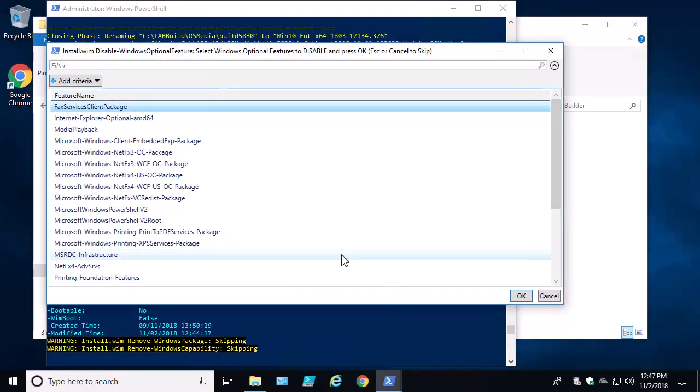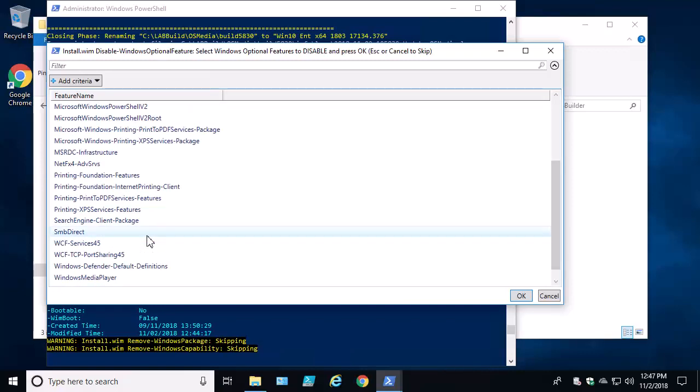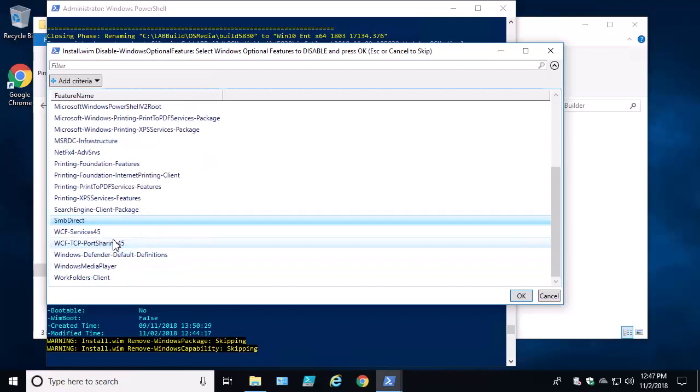This is the Disable Windows optional features. In most cases, things like fax. And if we scroll down, SMB Direct, so we'll press the Control key, select SMB Direct, and Work Folders. We'll press the Control key and click on Work Folders. Then we'll click OK.